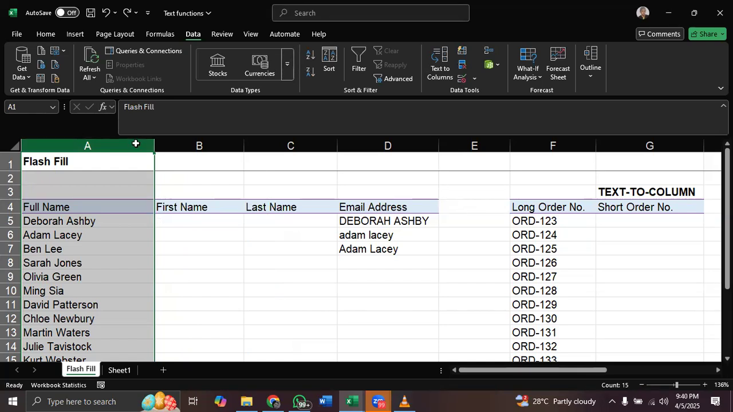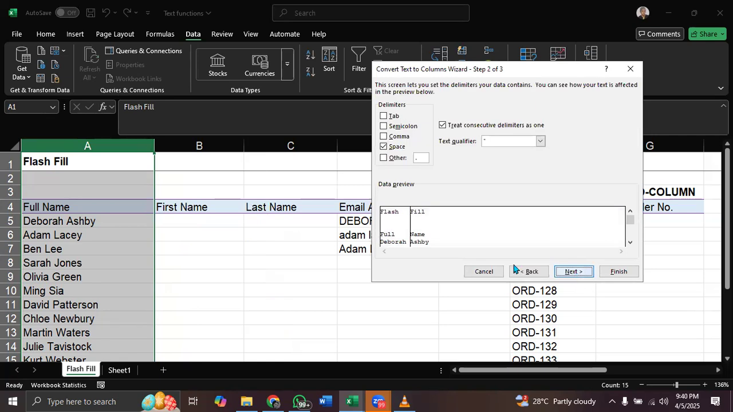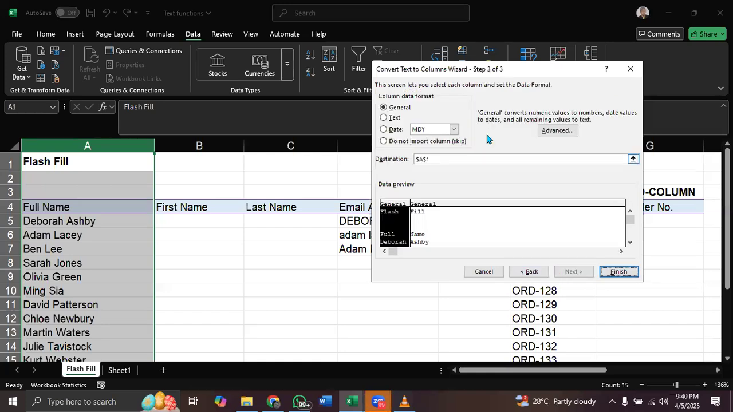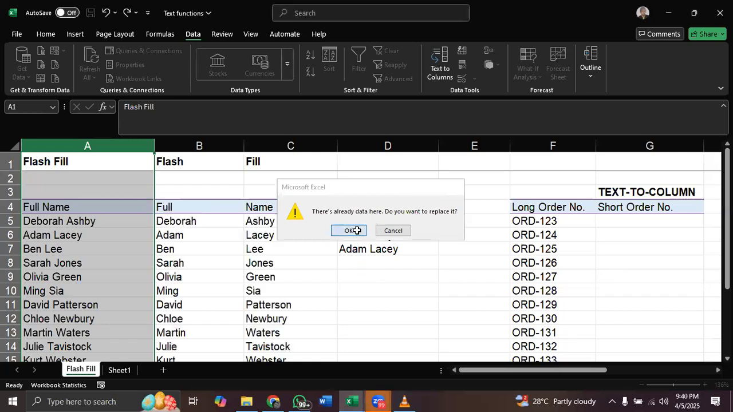So I'm clicked on this column here. I'm going to text to columns, delimited, next, right? I'm going to click on space that separated it, next. Then here I'm going to just change my destination to B and C. Then I'll click on finish. Do I want to replace? Okay. Then I have it.